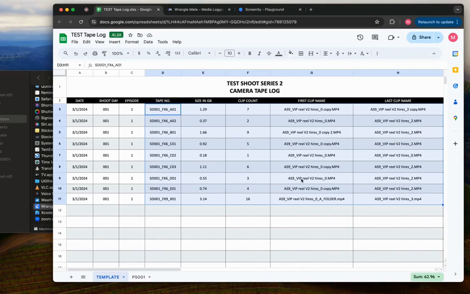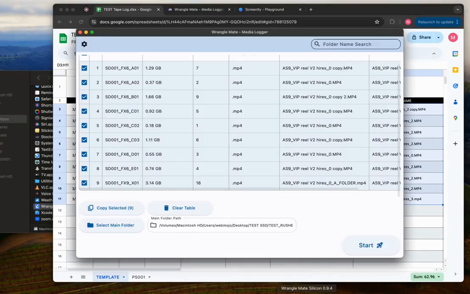It just makes this cross-referencing between field and post so much easier. Usually when you wrangle on location, the post house wants to cross-reference everything you've offloaded to make sure they really got everything. And that's basically the most simple solution to get the job done.